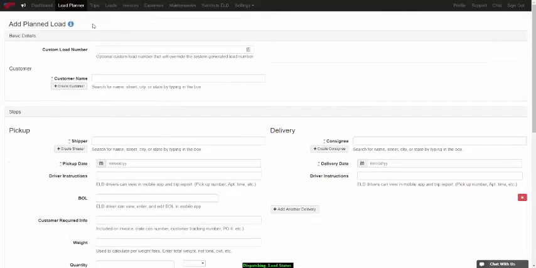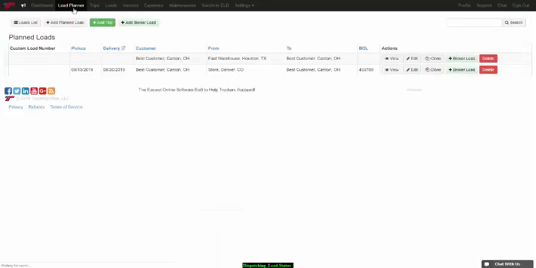Sometimes when you first know about a load, you don't know all the details. Like you might not know the day it's going to pick up, or you might not know the bill of lading number or pickup numbers or appointment times or any of that kind of stuff. But you can begin to put the information into the load planner until you work out those details.